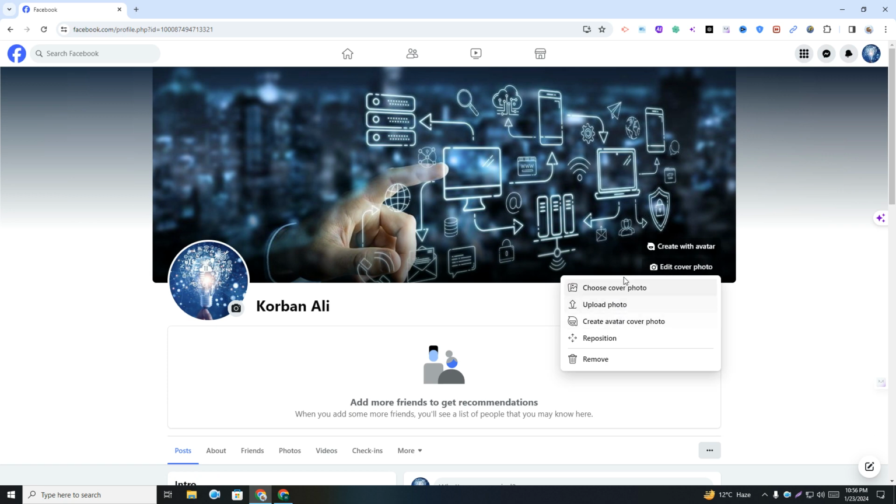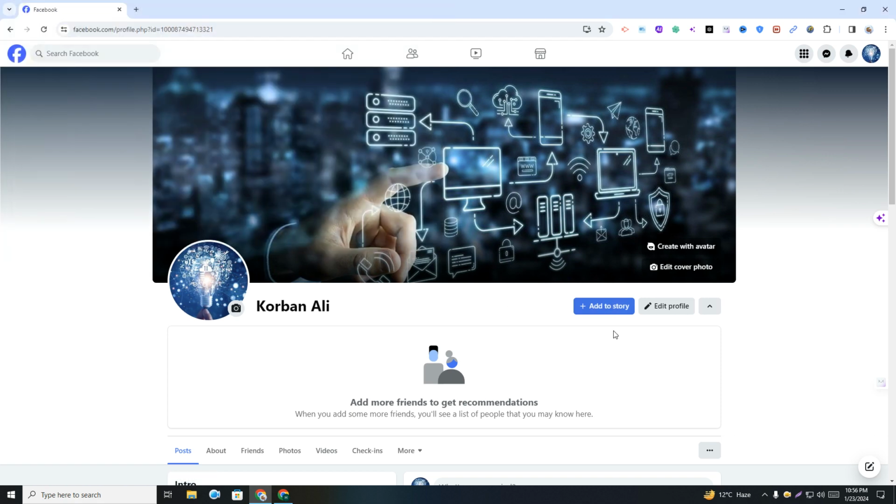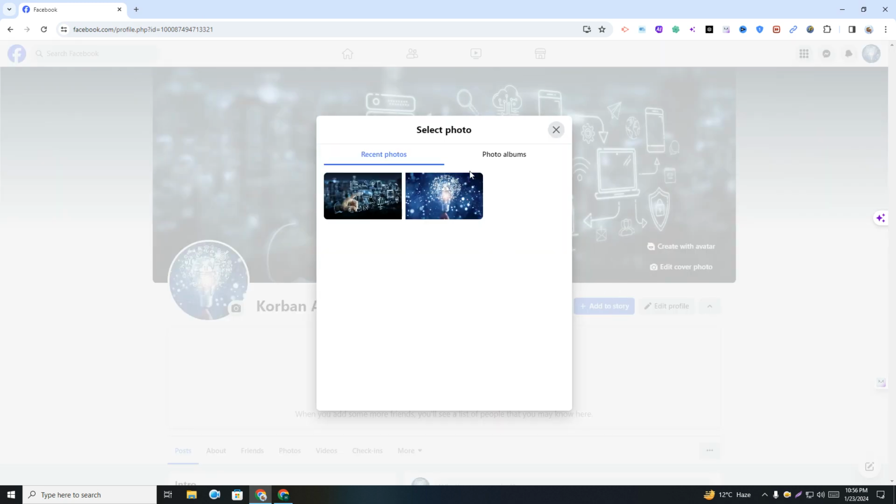Then you'll see some options, like you can remove, or you can upload a photo or choose a cover photo. If you choose the upload photo option you will see your memories, and if you click edit cover photo and choose cover photo, then you will see the photos you already uploaded on your Facebook. You will see all the photos, so you can choose.